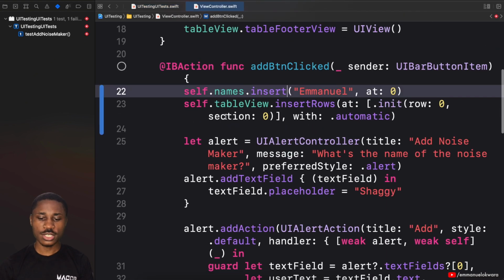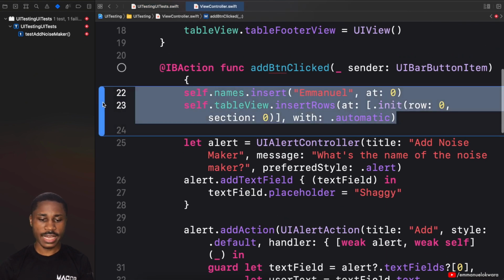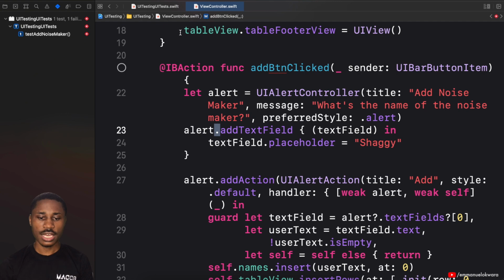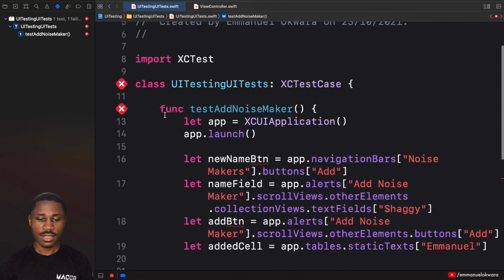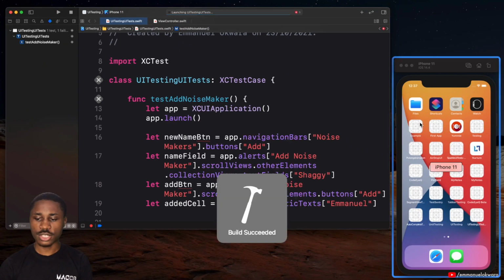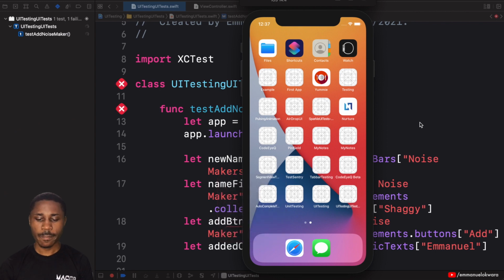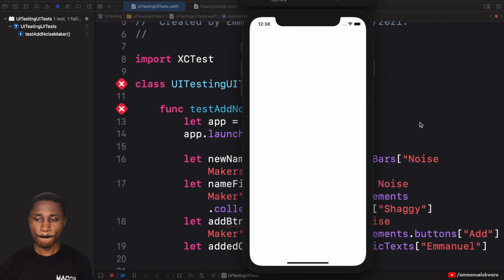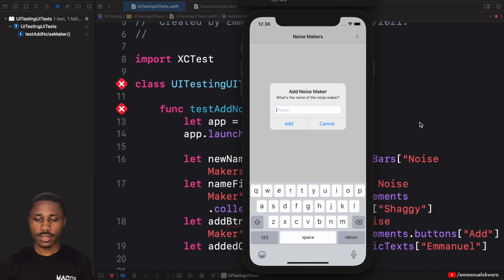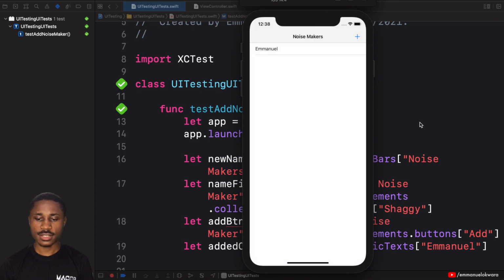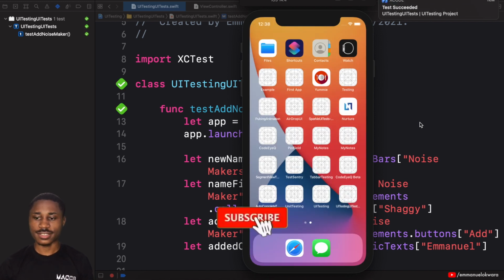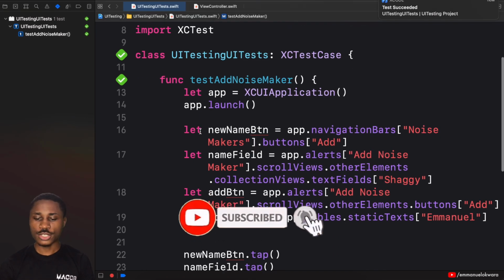All right, so I'm just going to go back here and get rid of this again. Let's go back to our UI testing, and we can click the play button again to make sure that everything is working smoothly. Okay, plus button clicked, Emmanuel, add. Perfect. Green. Good.